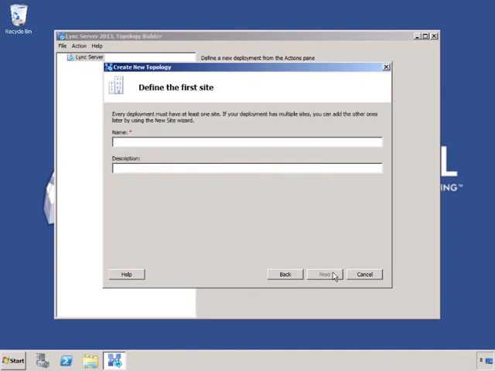On our next slide, we define our first site. Every deployment has to have at least one site, and then inside of your site, you typically define your pool or your pools. My site is called Scottsdale, and that's where our headquarters are in Scottsdale, Arizona. And here my description is corporate location. And then we'll click on Next.